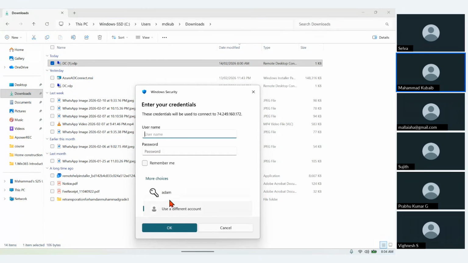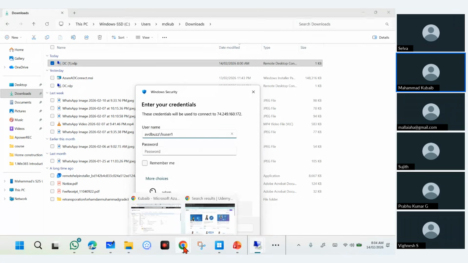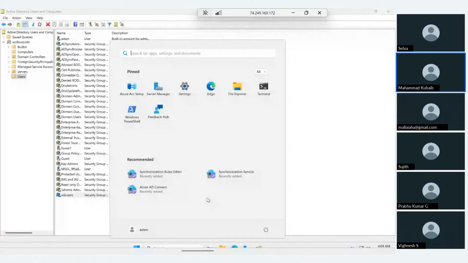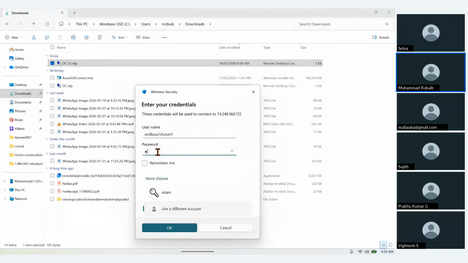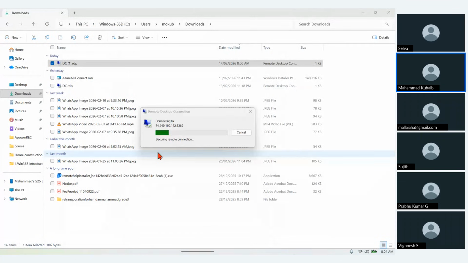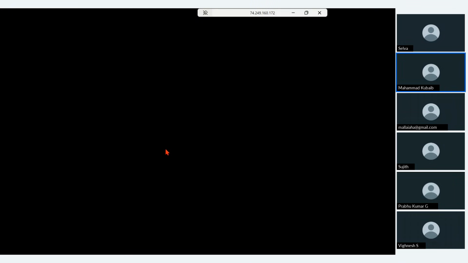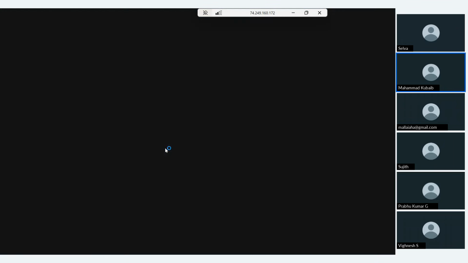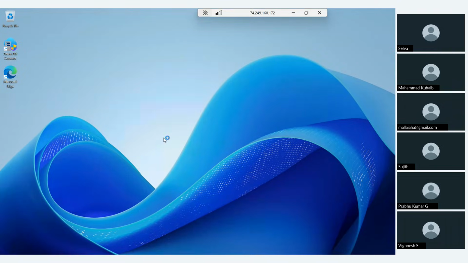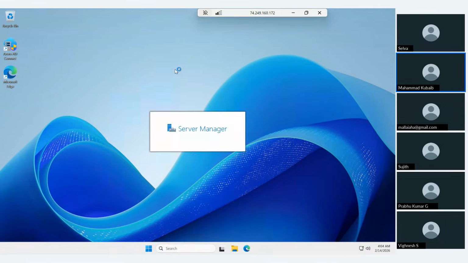Okay, so let me log in. AVD bus, this is my domain. FS user one. Not sure if it is user one or just user. Yeah, it's user one. Let's enter the password. Okay, so now we have logged in using FS user one.